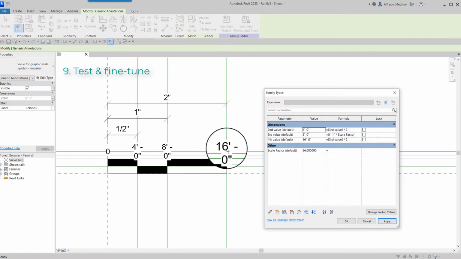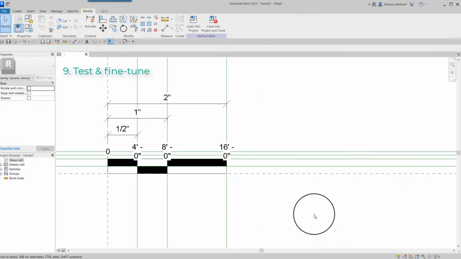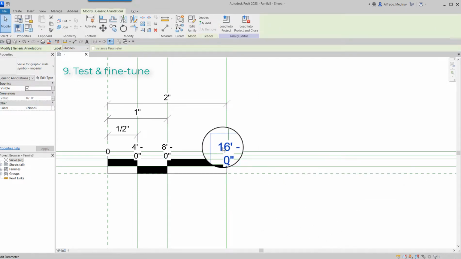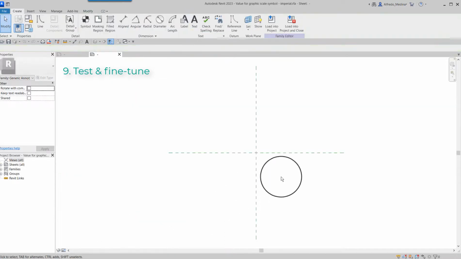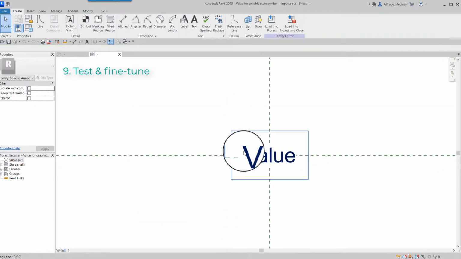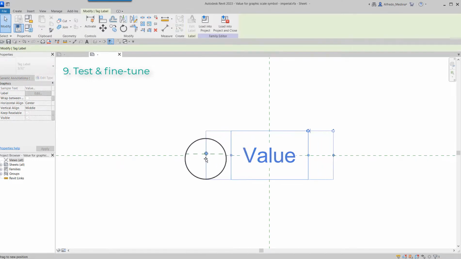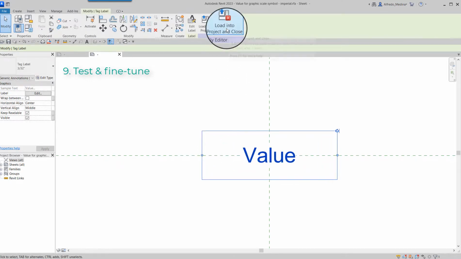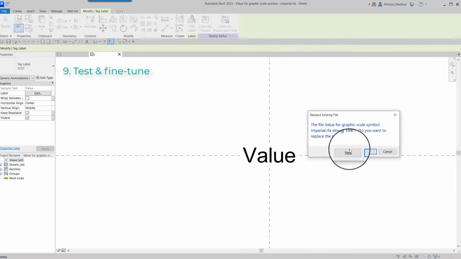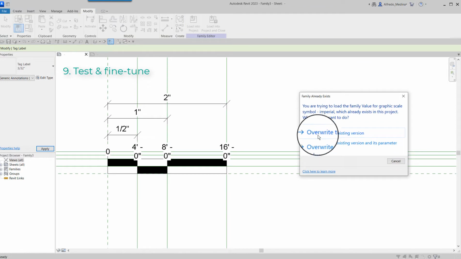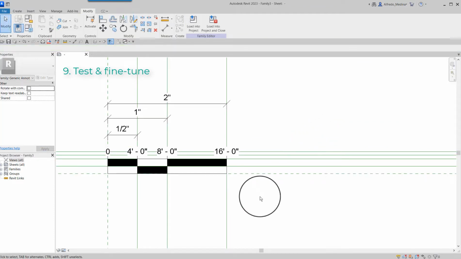This value is 16 feet, this is 8 feet, and this is 4 feet. I notice that I need to increase the width of the value family to avoid having this text in 2 lines. So let's do that right away. Let's click OK. Let's go to this family, edit family, and simply make this wider like this, and load into project and close. Yes, overwrite, and that looks good.